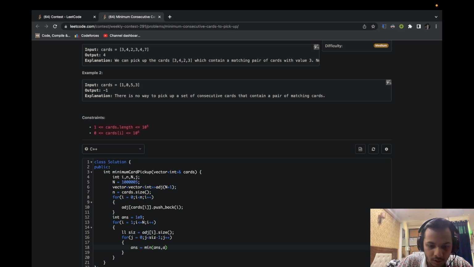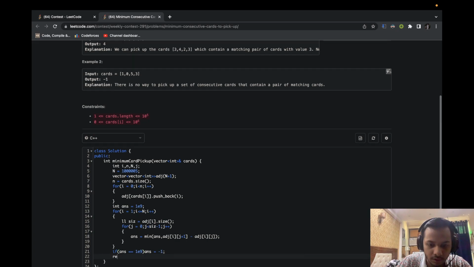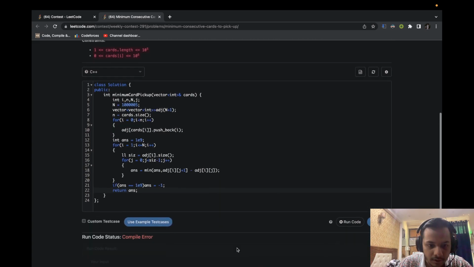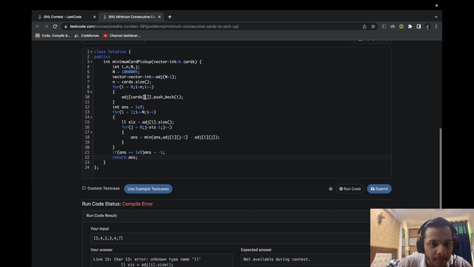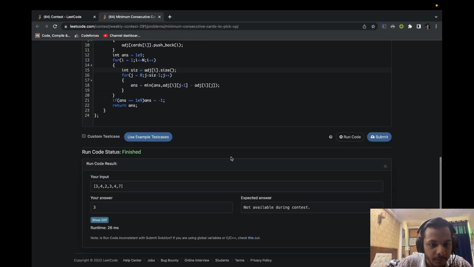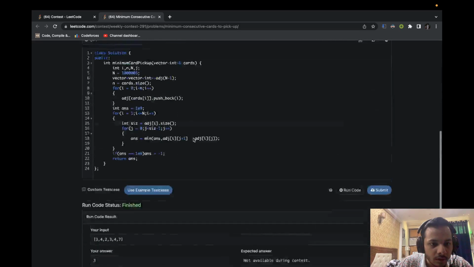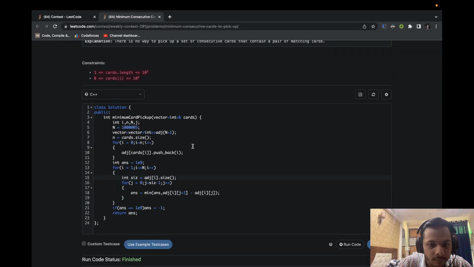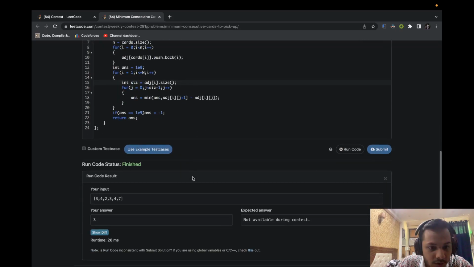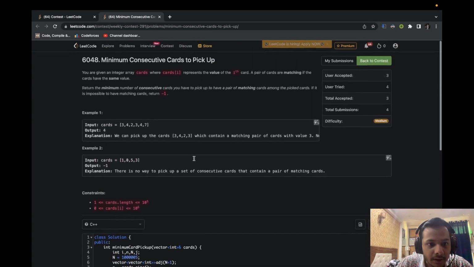Answer is minimum of answer and adj[i][j plus 1] minus adj[i][j]. So if answer is equal to 1e9, then answer equals minus 1. So that should do my job ideally. Let's see. So we are getting 3 here, which should not be the case. Let's see why we are getting 3.